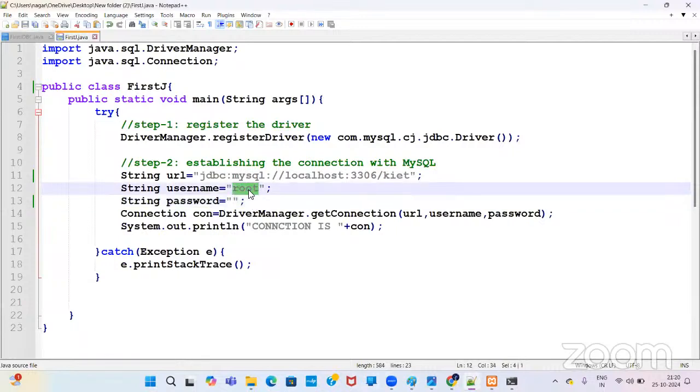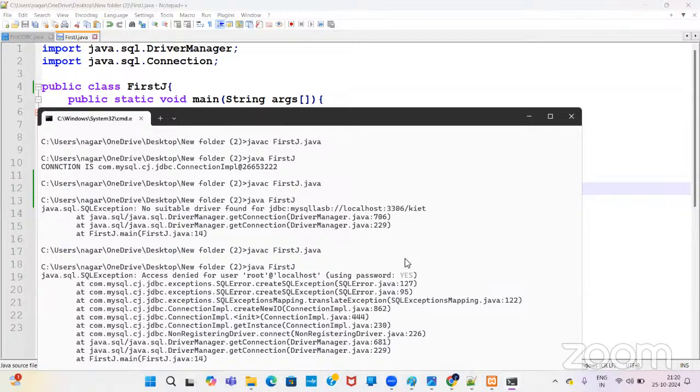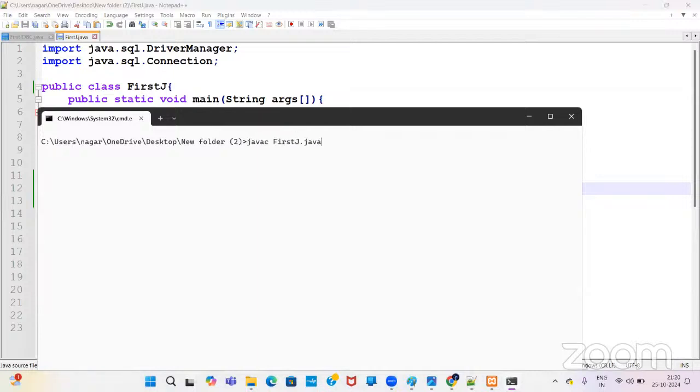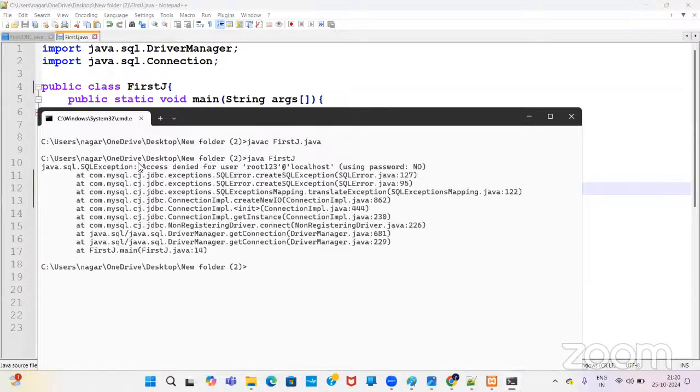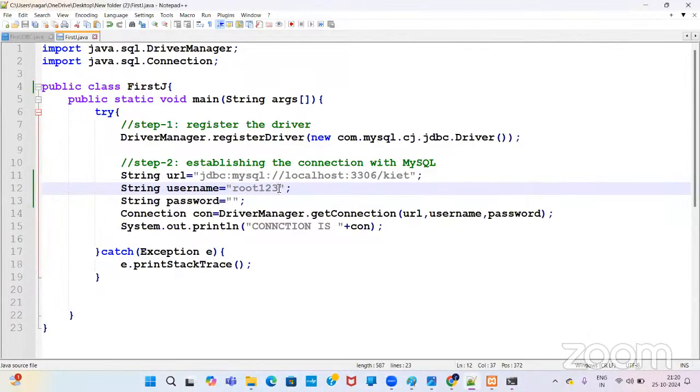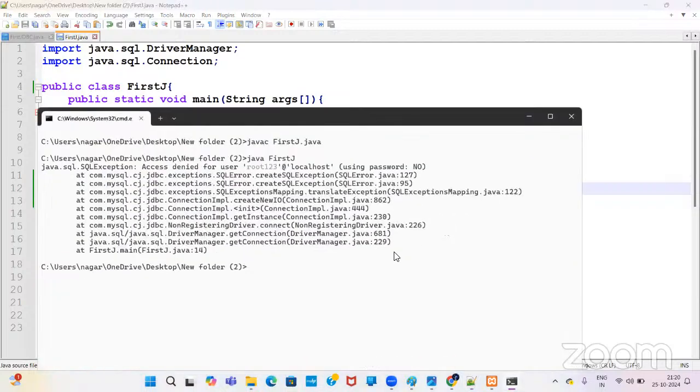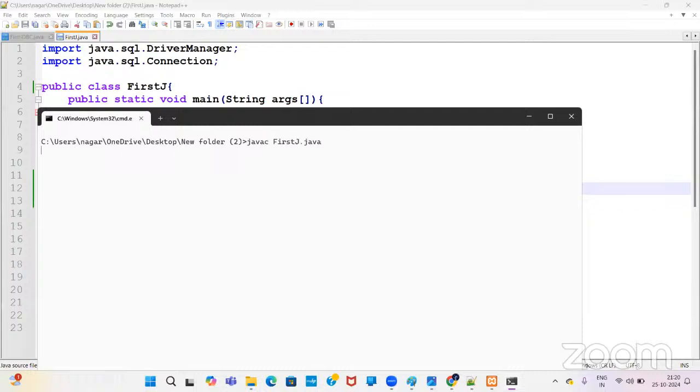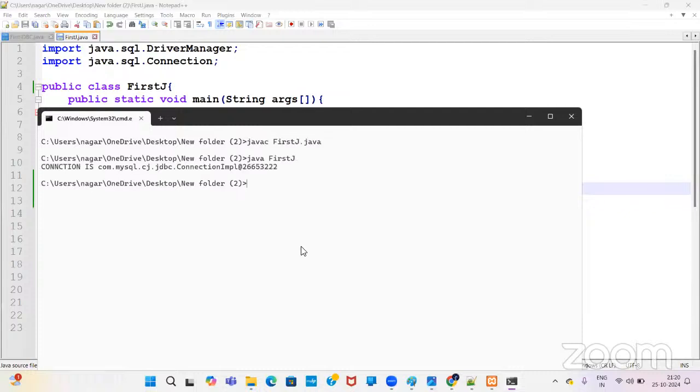Suppose instead of root, I supply root123. Then also you cannot get the connection from the database by using Java. Access denied for the user at the database. Each and every step is important and each and every value is important. You need to supply the correct values. Then only you can get the connection from the database.